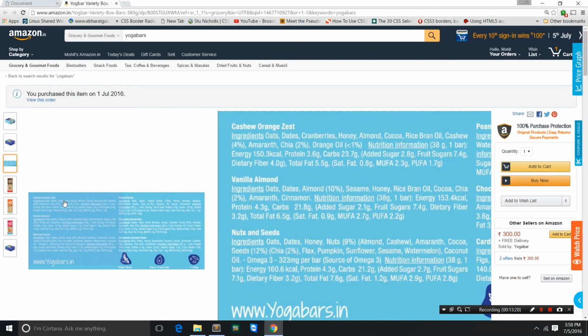ingredients basically. Cashew orange zest, dates, oats, cranberries, honey, almond, cocoa, rice bran, cashews, amarnath, chia, orange oil. So you see each bar is 38 grams with around 150 calories, protein 3.6, not too much actually. It's not too much of a protein bar actually, it's more of an energy bar. It's more of a healthy, nutritious bar. It's power packed. Very little added sugar, 2.8 grams.